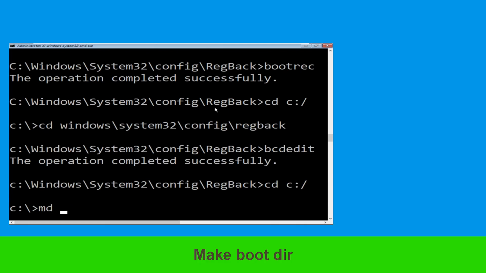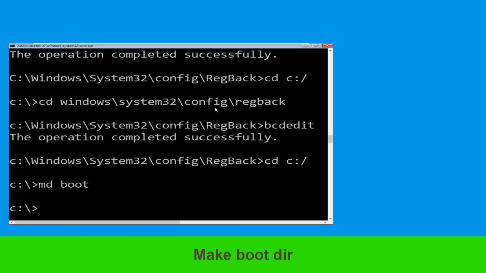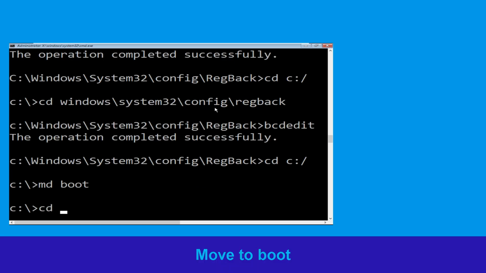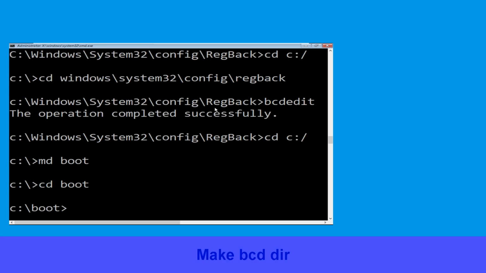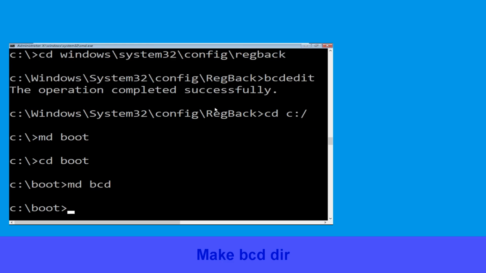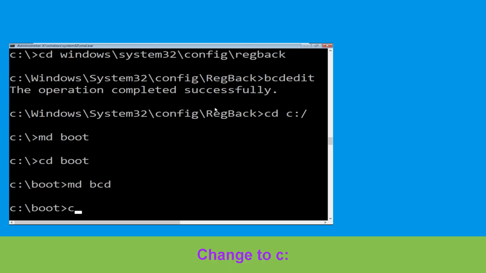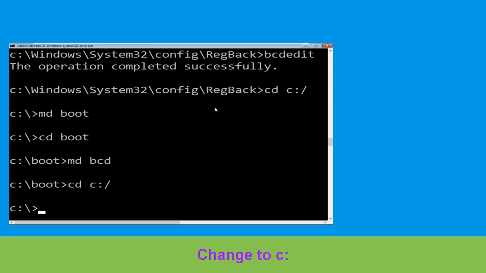Now execute this command. Type md space boot and simply hit enter to execute this command. Now type cd space boot and simply hit enter. Now type md space bcd and simply hit enter. Now type cd space C colon / and simply hit enter.